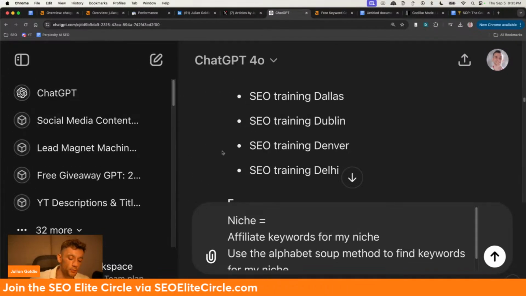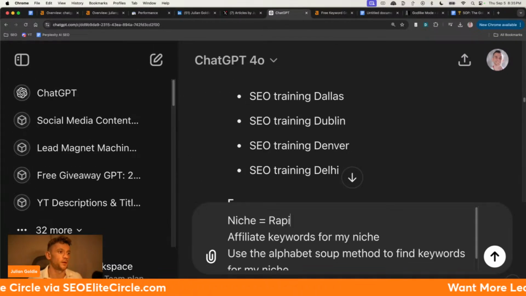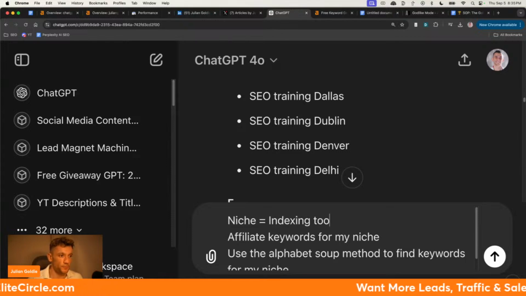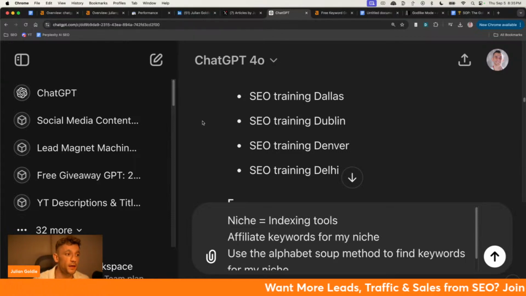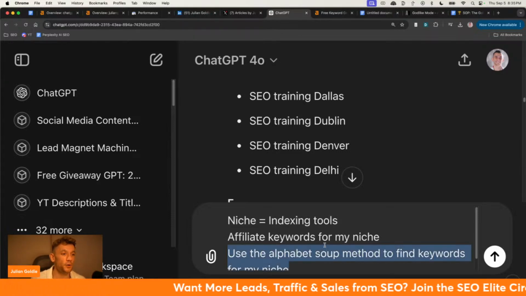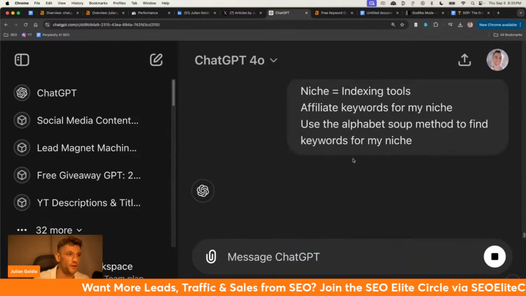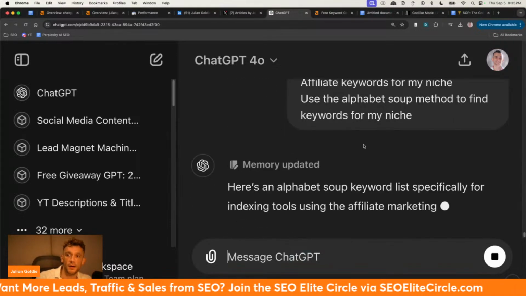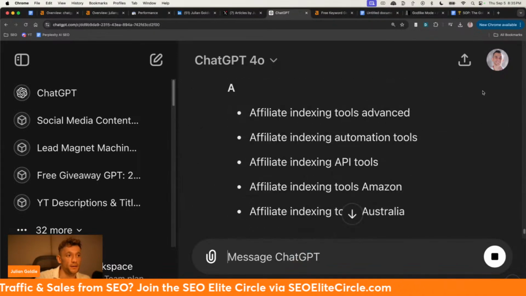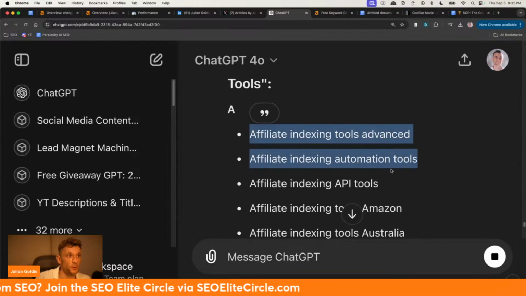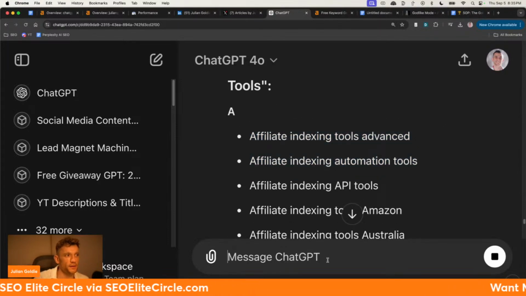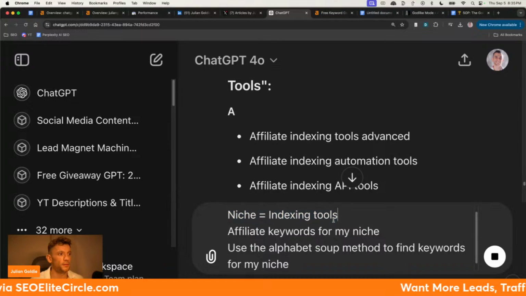If I put, for example, niche equals indexing tools, right? And let's say I'm an affiliate of indexing tools, and then I say affiliate keywords for my niche, use the alphabet soup method to find keywords for my niche. And we could just use that as a base for finding keywords. So you can see now, for some reason, it's put an affiliate inside the front of the niche.